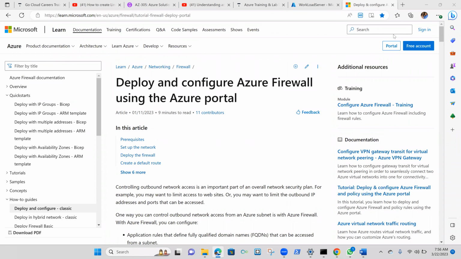So in this lab, we're going to configure an Azure Firewall. But first thing first, it's necessary that you go to the Microsoft website to check out different articles and steps, even though, to be frank, this article has not been updated since January 11, 2020.